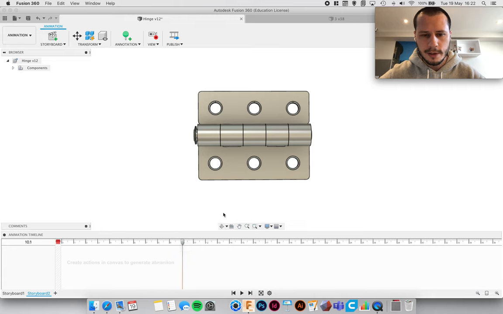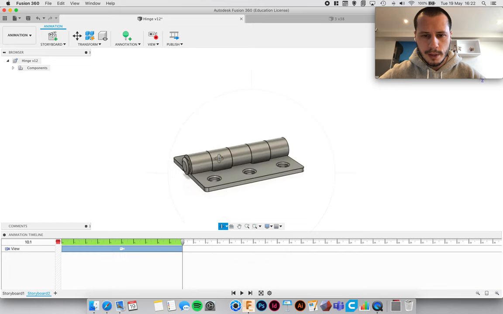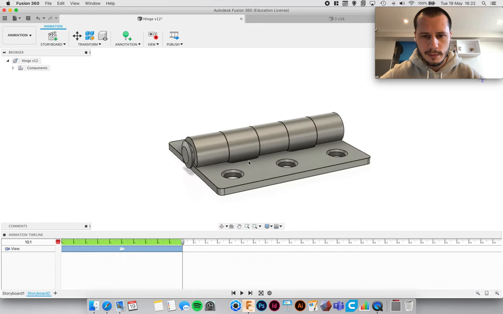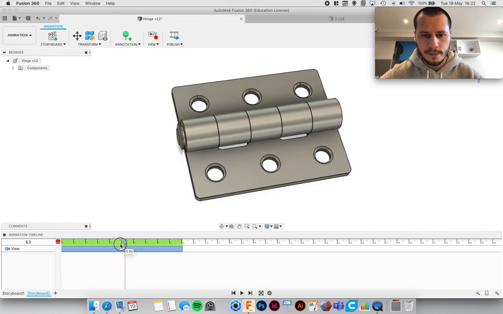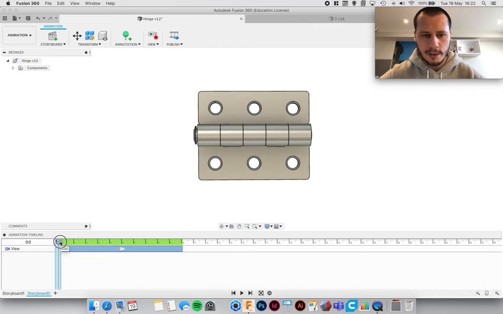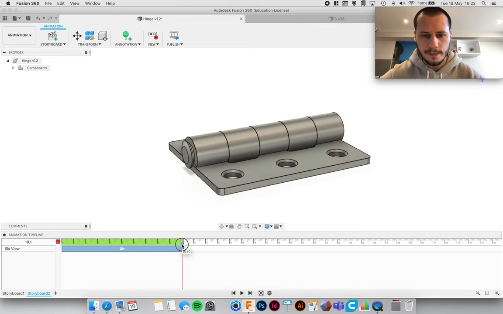Now, after 10 keyframes, I kind of want the camera, and use your orbit tool, to be somewhere like that. So you can see if we scroll back, that's how the camera's going to move. It's nice and easy, like that.